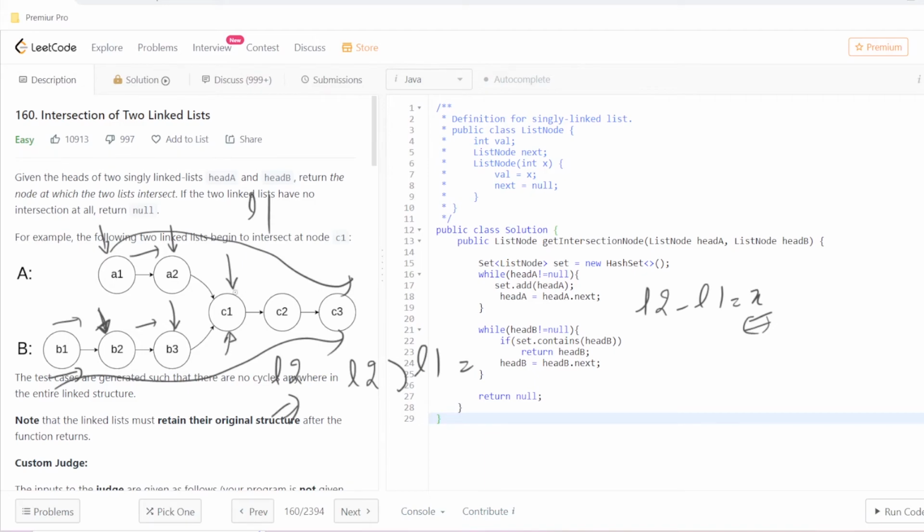Now here you see both pointers are pointing to the same node. That means there is an intersection. Or if you don't find such a condition and you terminate, that means there is no such intersection, so you can return null in that case. So that's another approach, where you find the length of the linked lists and then move the pointers. It does not take any extra space. Space complexity will be O(1) and time complexity will be O(n).